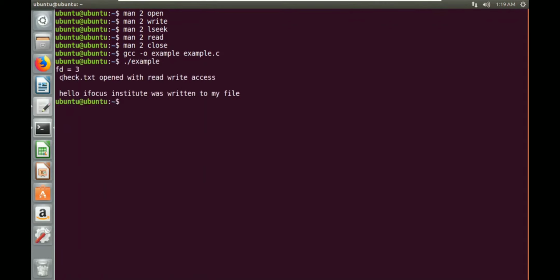So if you observe, the file descriptor that has been printed is 3. So 0, 1, 2 have already been assigned, so the next descriptor, number 3, has been assigned to our operation. Then I have just printed that check.txt opened with read write access. So our file has been opened successfully, and the message, hello iFocus Institute, was written to my file.